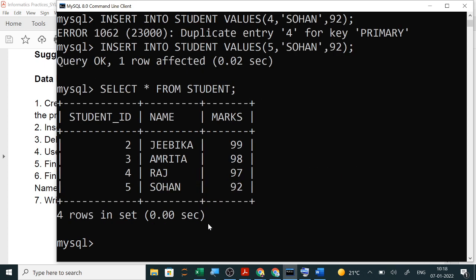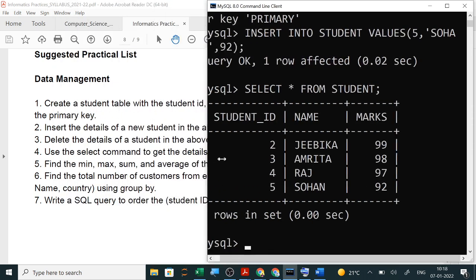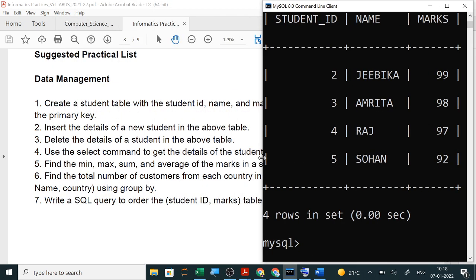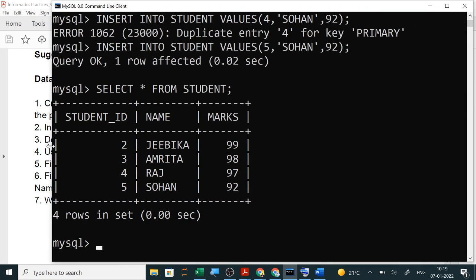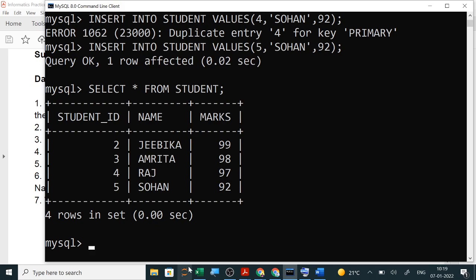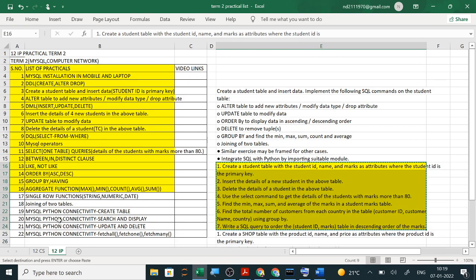Now I have entered 4 records. I want to delete the last one. So the next question, question number 3, was delete the details of a student in the above table. This list of practicals is given by CBC. So all these questions till end you practice. Then the other commands which I have shown you here, all these commands, this is your actual list of practicals. So if anything is left, you have already written. If anything is left, that you write it, and then we will conduct the test.